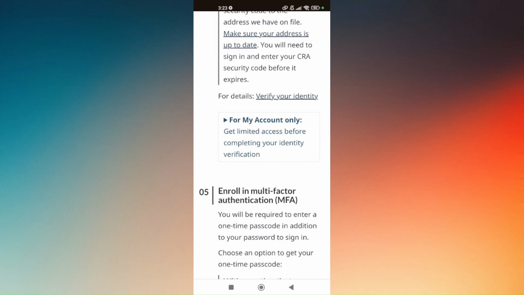And there you should be able to fill out those general information like your name, your address, and so on and so forth. And that's it. That's how you register a CRA account for the first time.